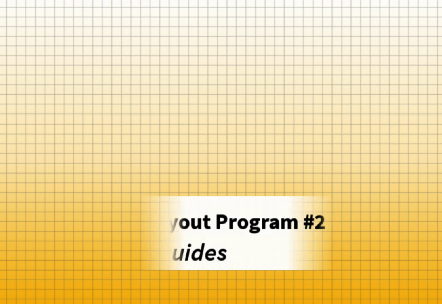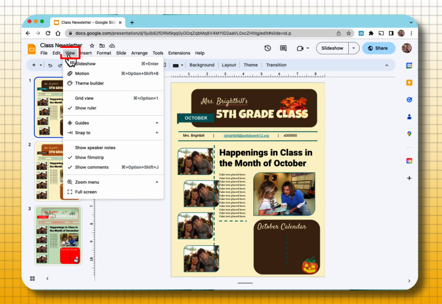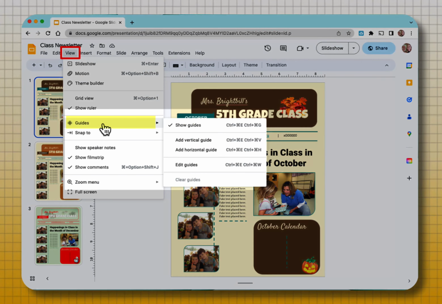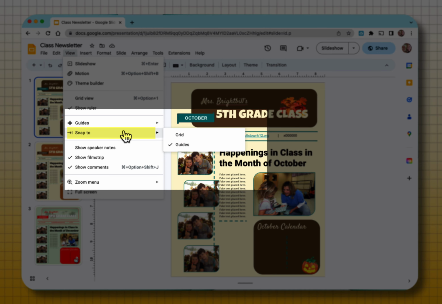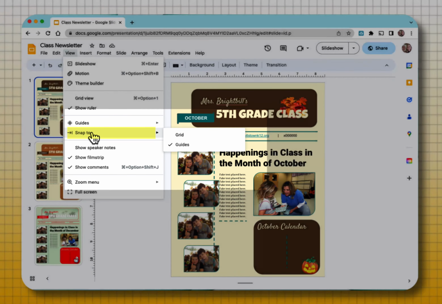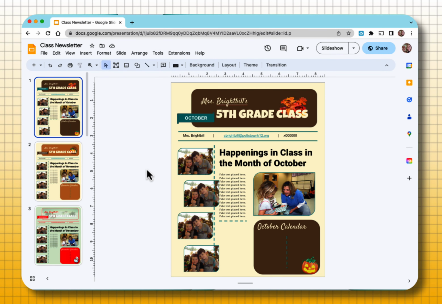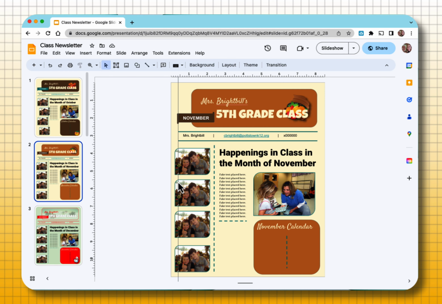The second option is guides. When you go to the View menu, you can see where it says guides. You can show your guides or hide your guides. You can add a vertical guide, add a horizontal guide, edit your guides, and you can also snap to your guides. Let me show you what this does. I'm going to pull a guide over from the left side and I'm going to align these objects, and when I let go, it snapped them all to the guide.